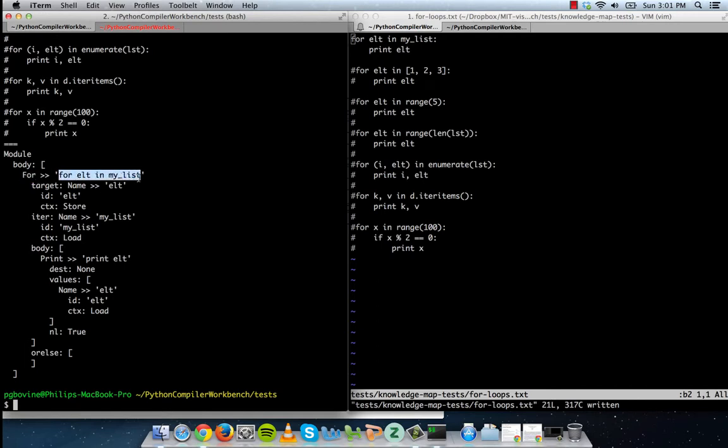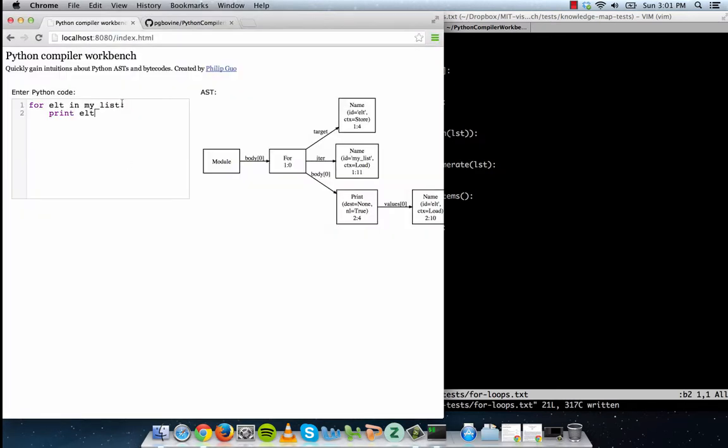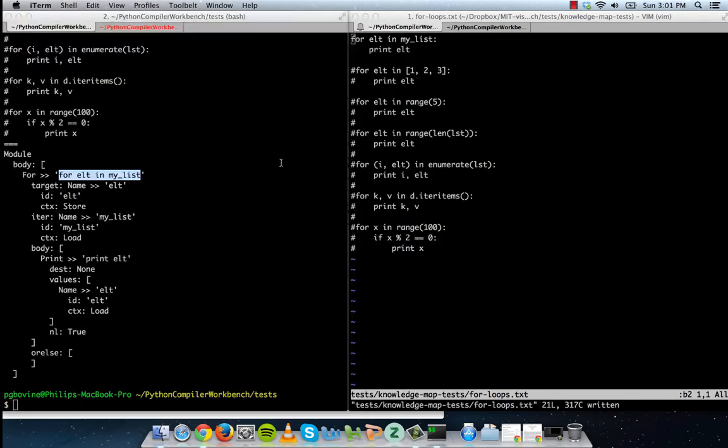I wanted it to set the end column in line so that when I highlight over for elt in my list, it will correspond to this for node. Yep, and then name is elt. This other thing is my list, and then the print is print elt, is all good. So this is the key part right here. I want to get it working.